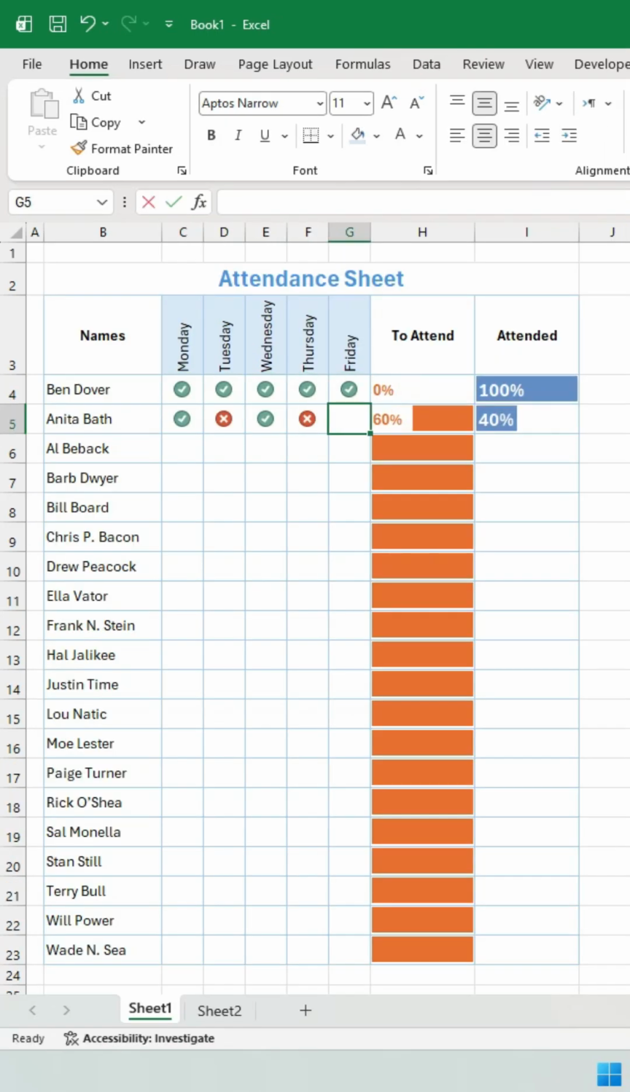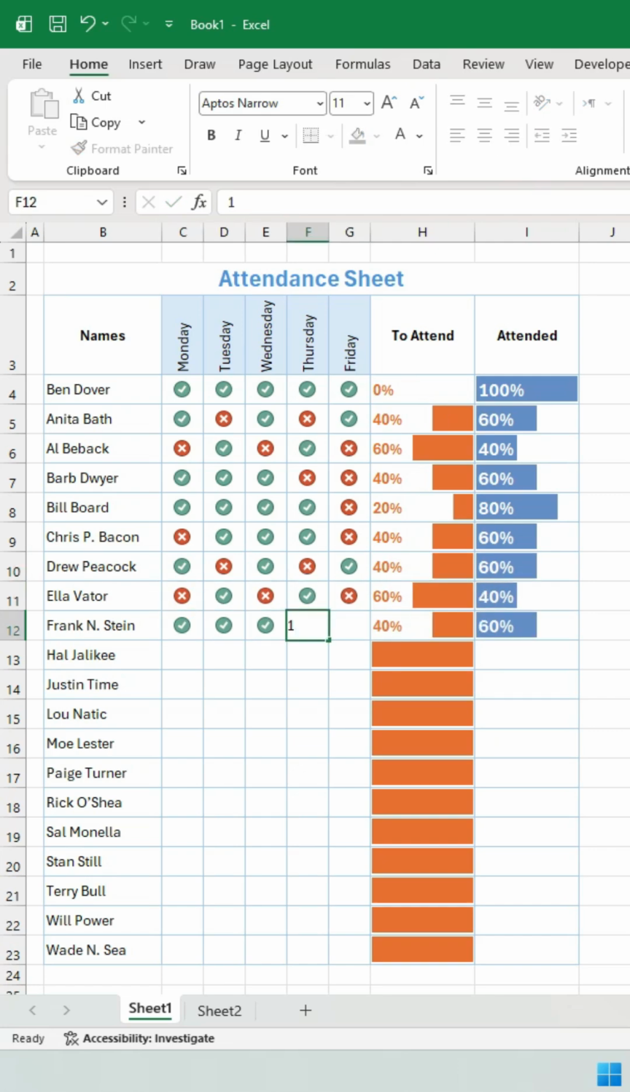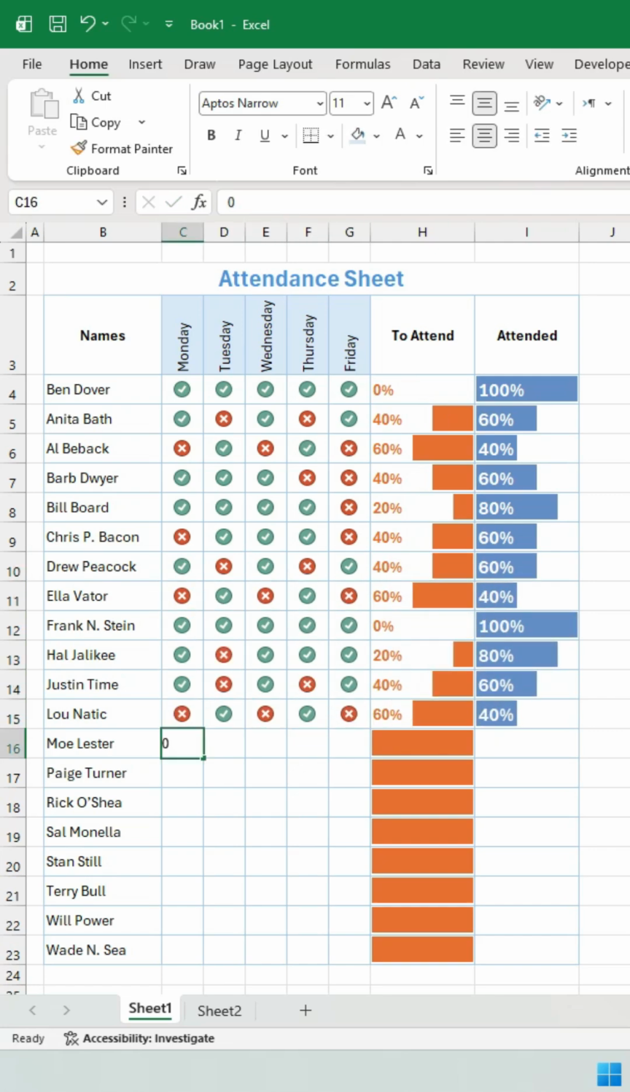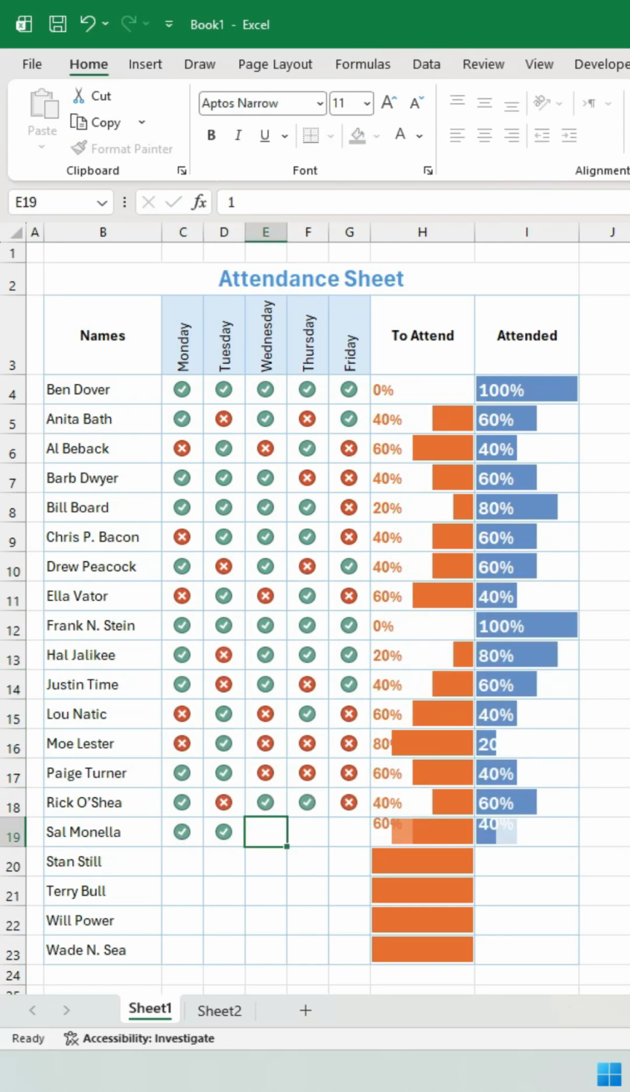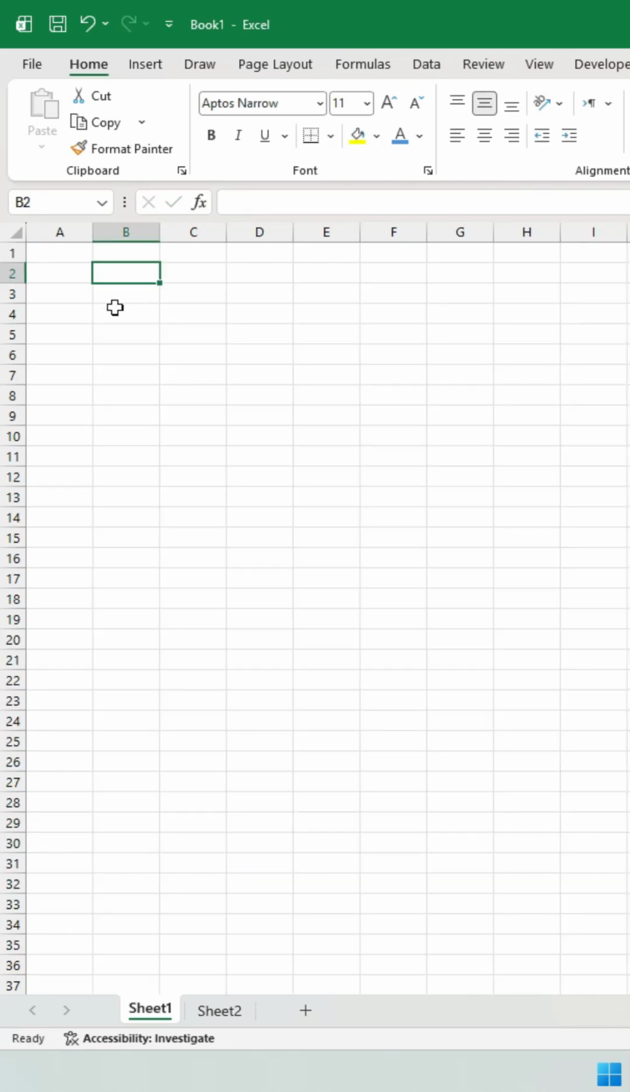In this tutorial, I will show you how to create a simple yet powerful attendance tracker in Excel. This tracker will automatically visualize attendance, help you monitor records quickly, and save a lot of time when managing daily attendance. Let's start step by step.